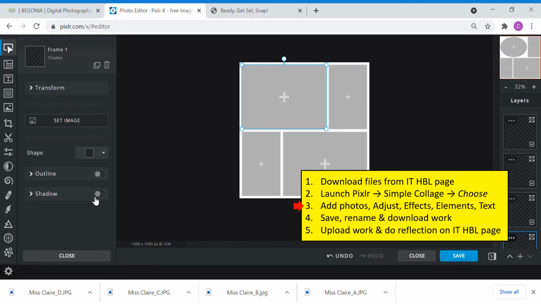Okay, now without further ado, let's set our image. I'm going to add my first image into the first box, so click here. Okay, go to Downloads.